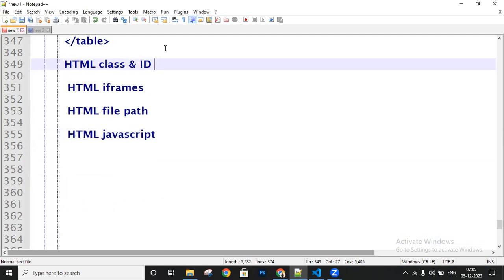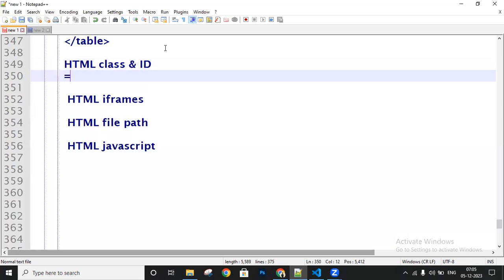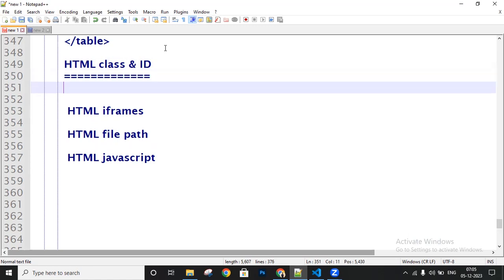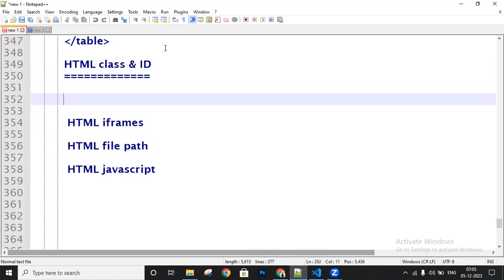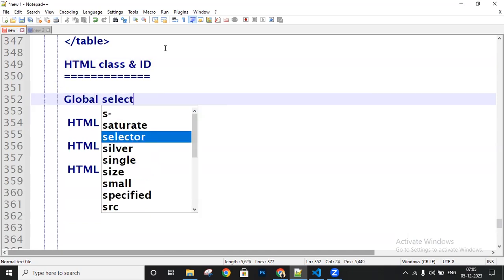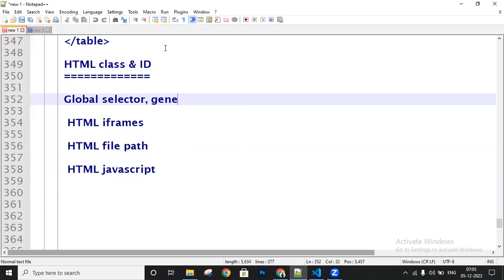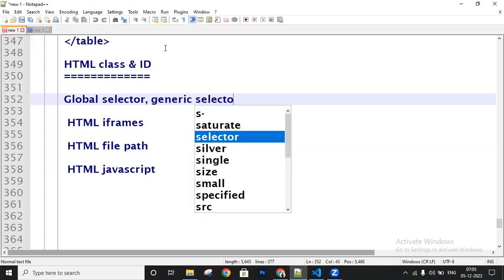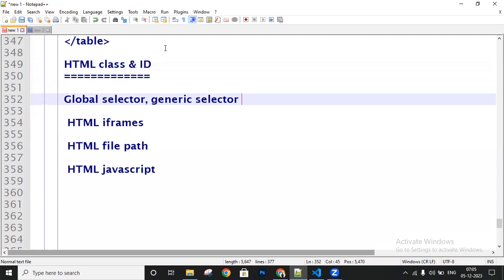Okay, so coming to this HTML class and ID. This is also called generic selectors, and we can also call it a global selector. Okay, global selector and generic selector. And this is also a universal selector we have.